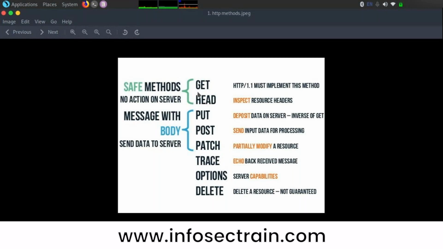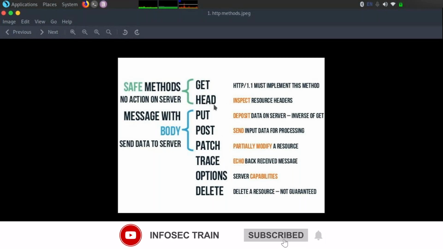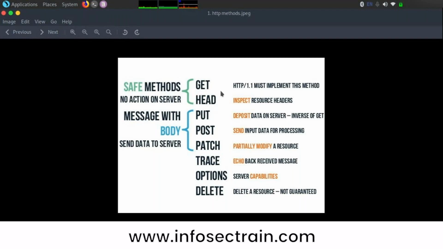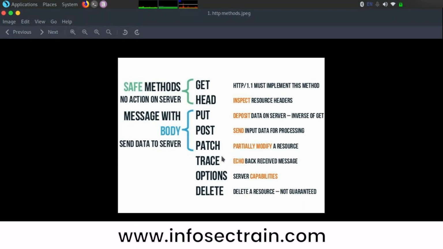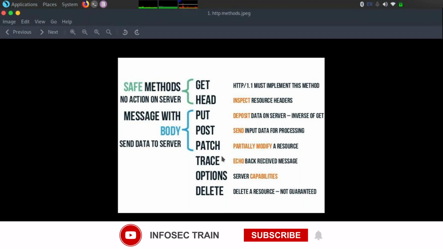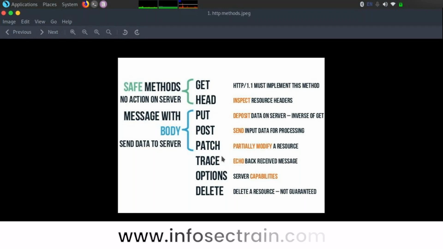Once after GET and POST, there are many other methods, like the HEAD method. In the HEAD method, all the data will be passed through the header itself. And with the TRACE method, we can see how the data is passing into the application, and by which methods the data is passing to the application. This is what the TRACE method does.